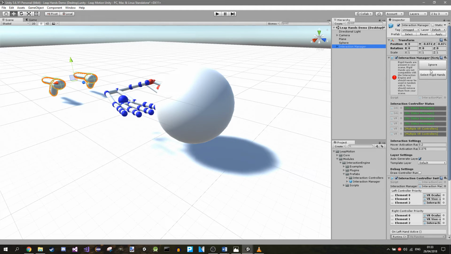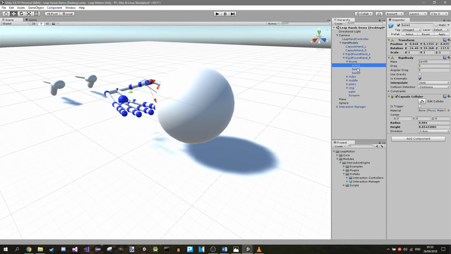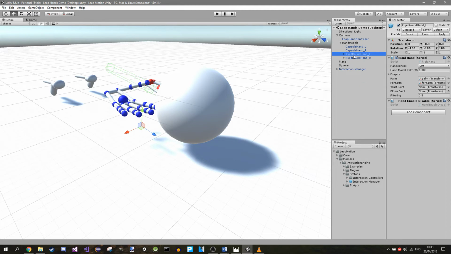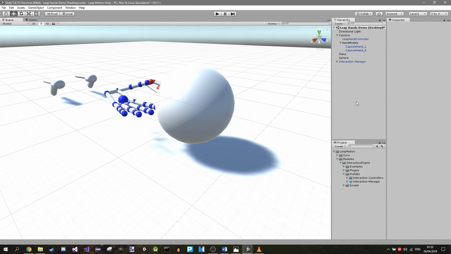We'll see here over in the inspector view that the interaction manager has detected some rigid hands in our scene, which are not compatible with the interaction manager. So if I expand the camera and then expand our hand models, we'll see that we have a couple of rigid hands, and we don't want these at all, so we're going to delete them. So I'm going to select rigid hand left and rigid hand right and delete, and instead we're going to give our hand model interaction hands.